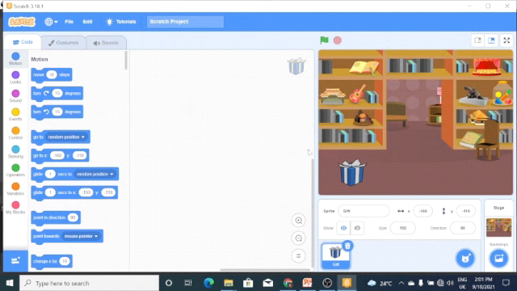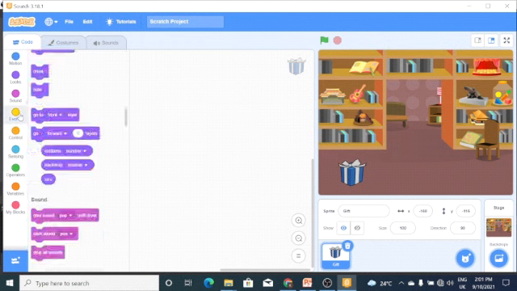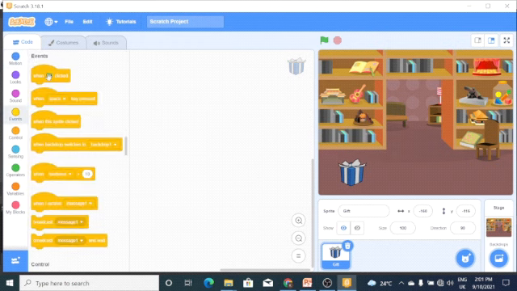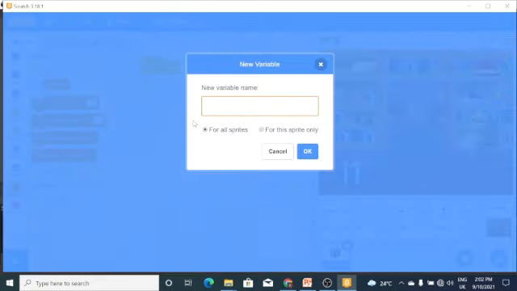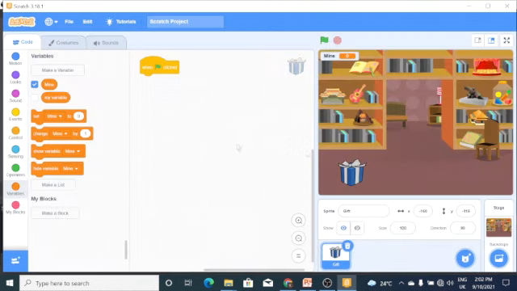Go back to your code and let's start coding. So we go to events, we drag when flag clicked. Next we go to variables and make a couple of variables. So let's name our first variable mine, and then let's drag set my variable to 0.